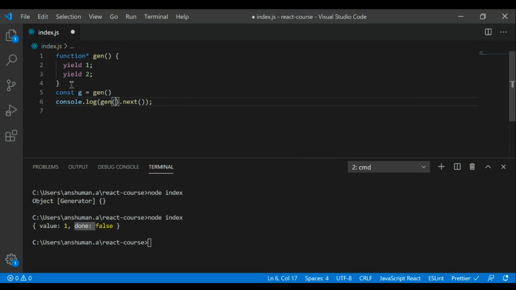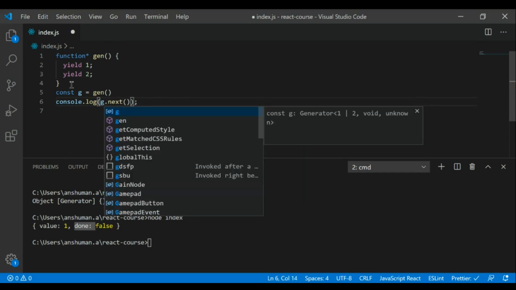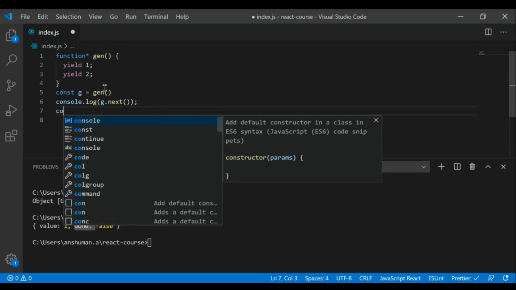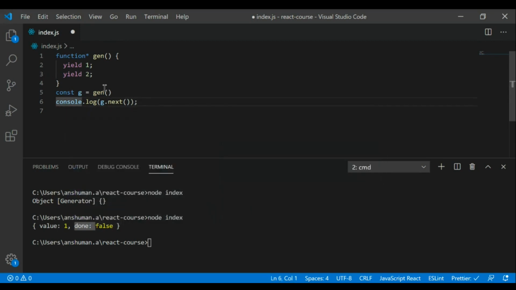Now in here you have a reference of it, so we can use it like this: g.next. Now for getting the value at line number 3, you have to use this again. I'm just going to copy it and paste it in here. You have to call it again, g.next.